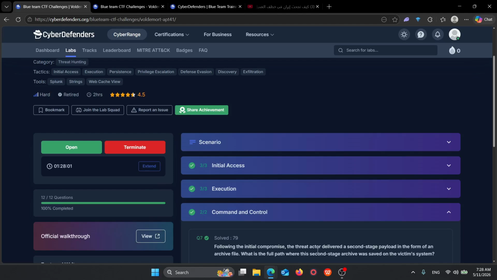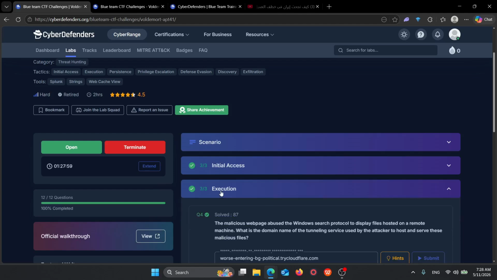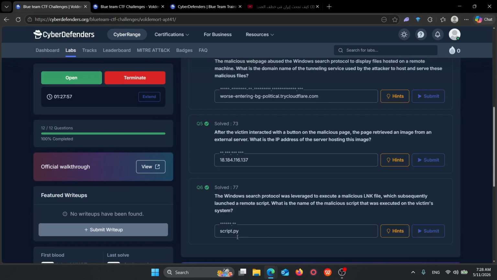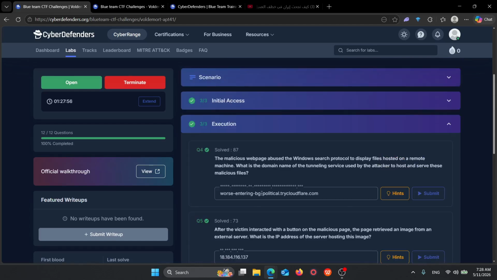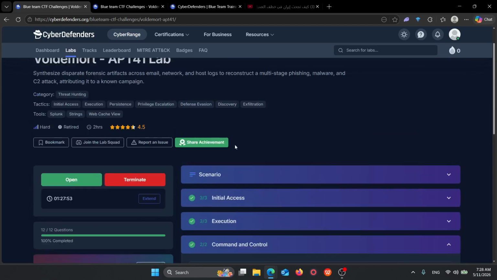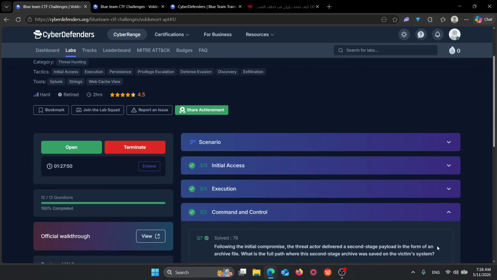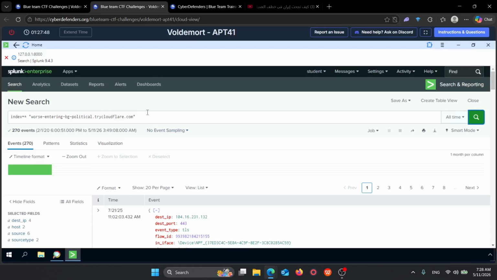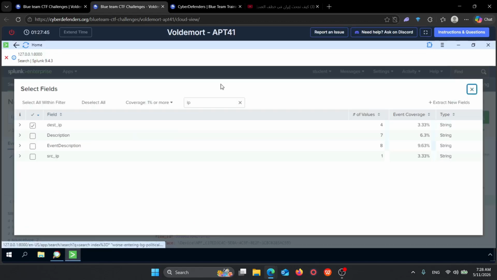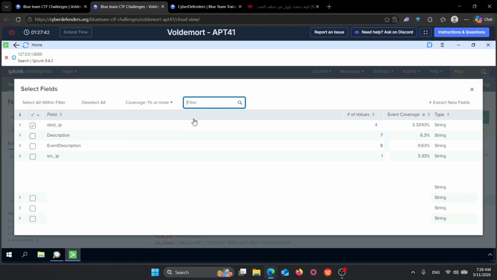So we have another payload. The first payload we discovered is the script, the Python script that was run through PowerShell. However, we need to find the second one. So it's a file, it's an archive file. So we can go back here to Splunk. We can look for any notions for, let's say, files.